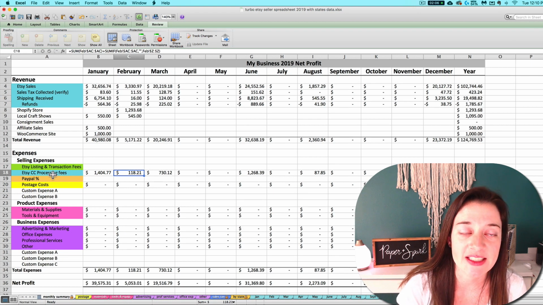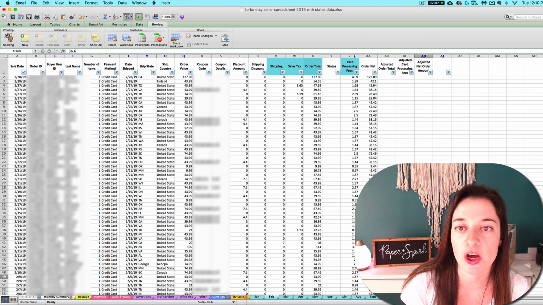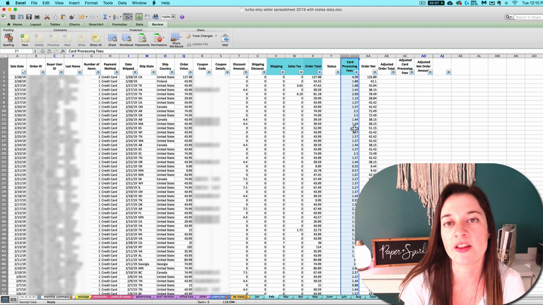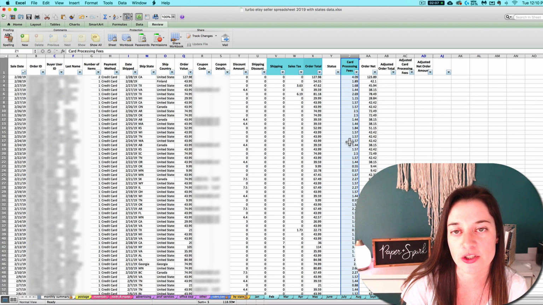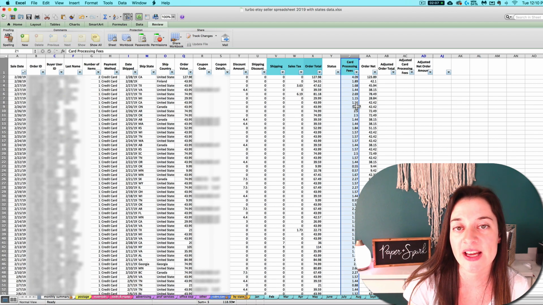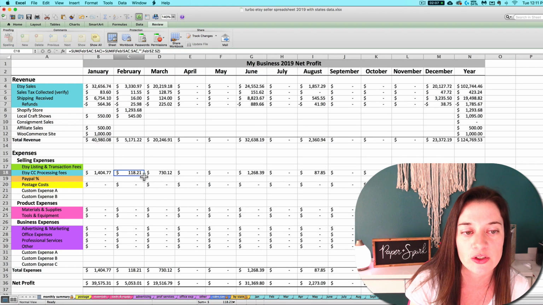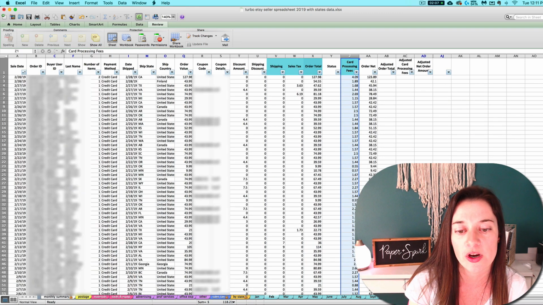Finally, we have got the Etsy credit card processing fees. These are coming from column Z. This is one of the 3 fees that Etsy charges you for your sales. This is the credit card processing fee. In the US, it's 3% plus 25 cents of your sale, and it is automatically being imported in for you, so you don't need to enter that one again. And it is adjusted for refunds.